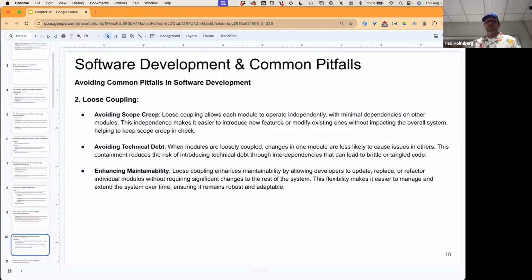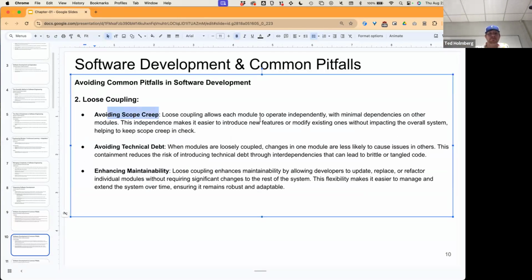Okay, looking at loose coupling. How does loose coupling help us avoid this scope creep? You know what? What might be fun is instead of reading it, to see if you can predict it, and then we'll validate it. So let's not read this and let's just talk about it. How do you think loose coupling would avoid this idea of scope creep?